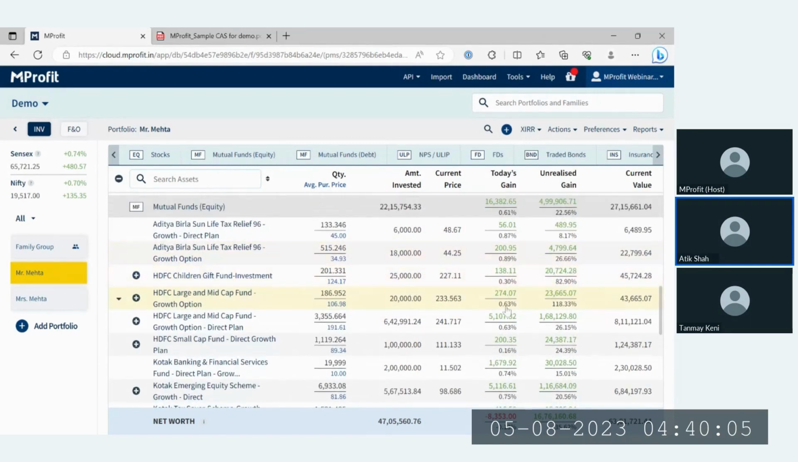You will again be able to track your XIRR for every mutual fund asset by hovering. And we also provide XIRR reports, so we'll talk a little bit about that at the end of this webinar. But you'll be able to see all the other metrics on the screen as well, such as the current price, as MProfit provides you daily NAVs for mutual funds. So you'll be able to see what the current price is, what today's gain is, and what the unrealized gain is.